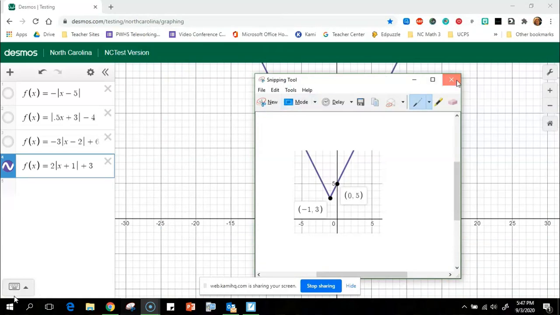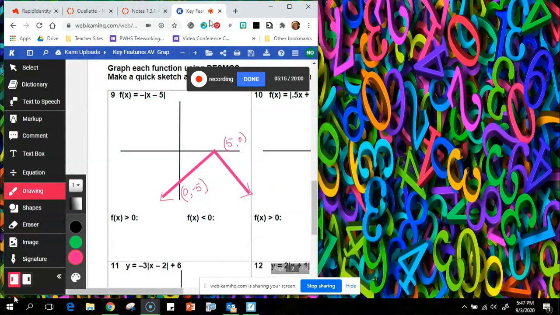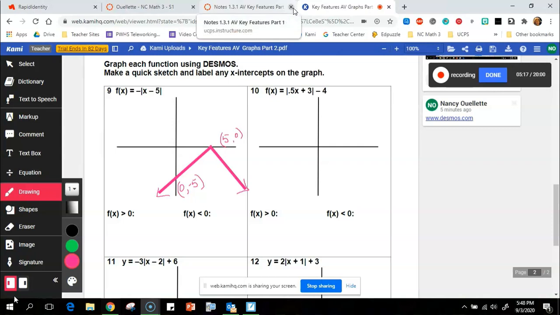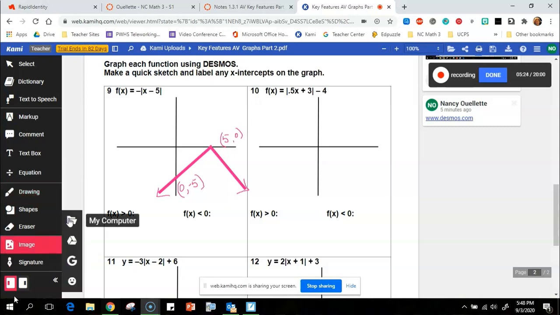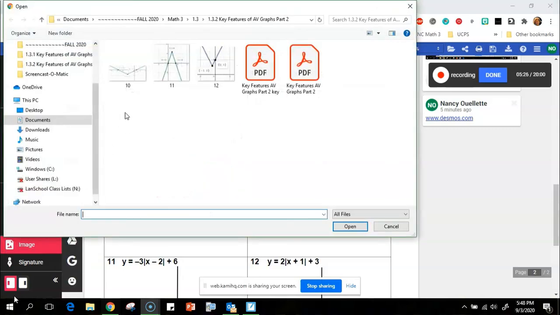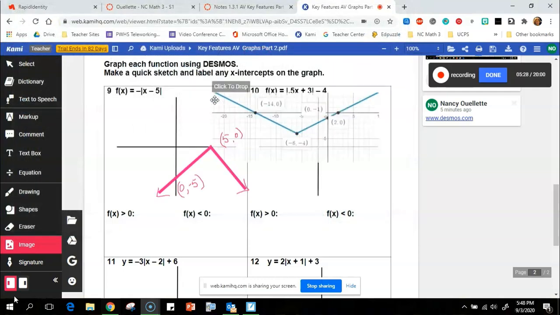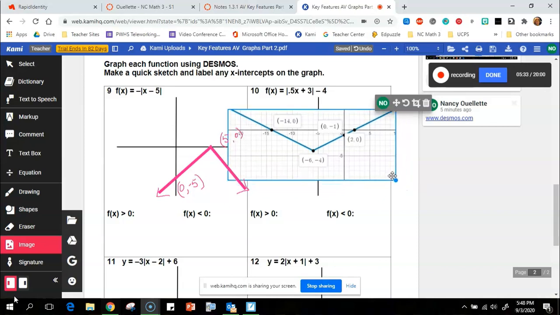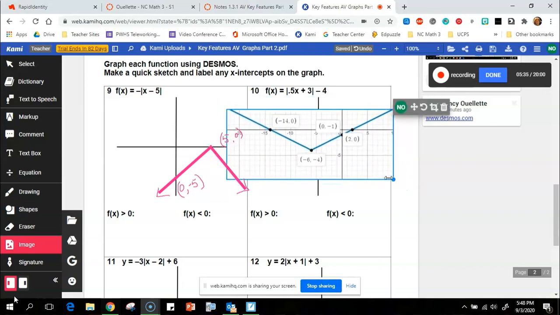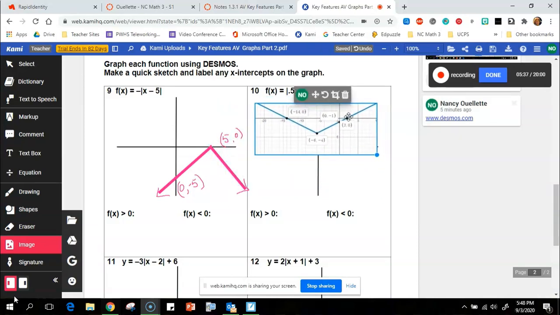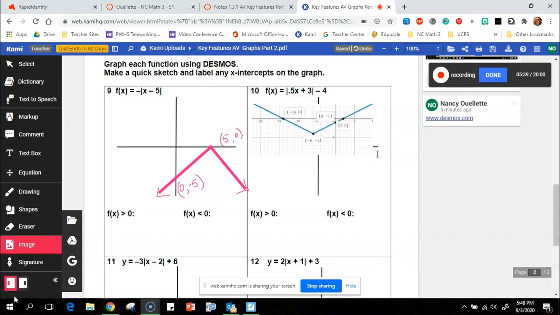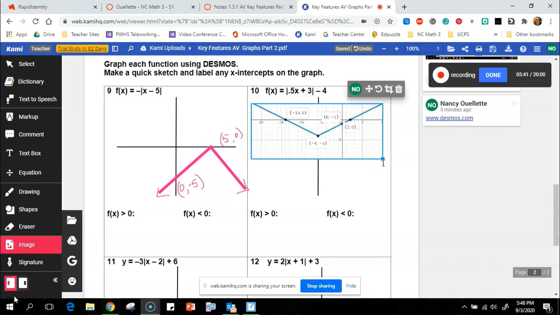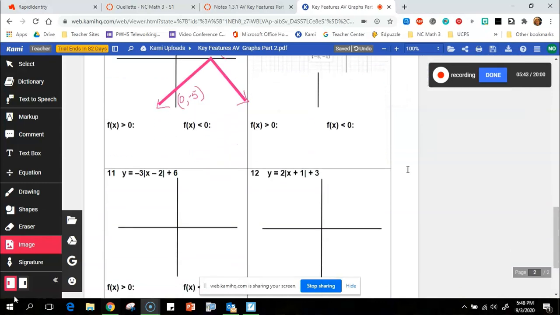So now I'm going to go back. I'm going to minimize this and get this back to full size. And what I'm going to do, instead of sketching number 10, I'm going to insert that image. So I'm going to find that image. There it is right there. So number 10, and I'm going to drop it, and I'm going to make it smaller so that it's not infringing on the other side. And there we go. Now I don't have to sketch it.